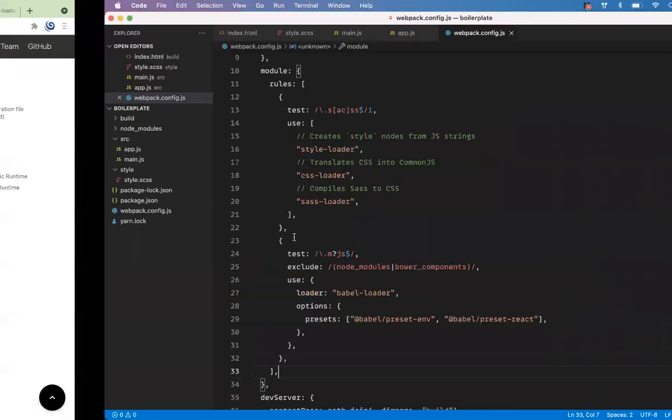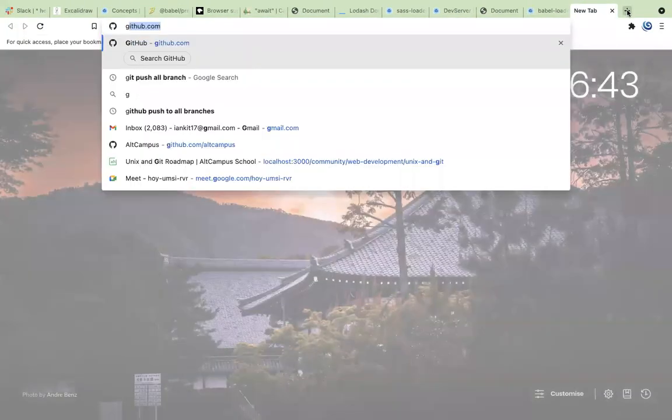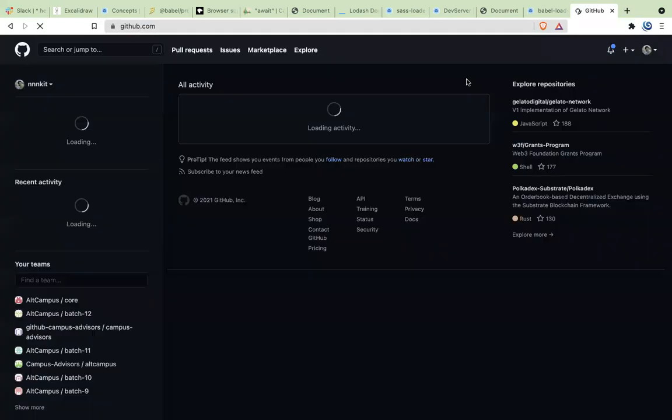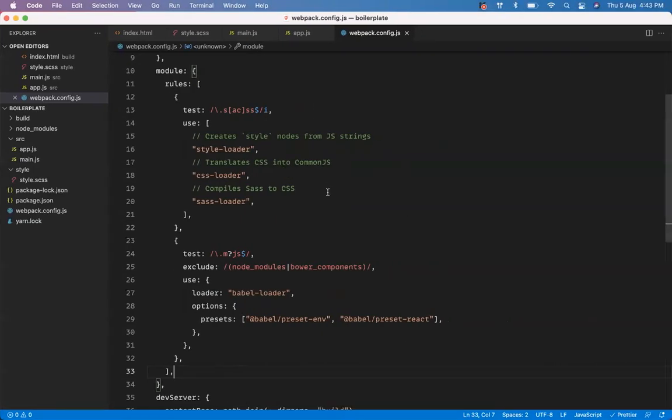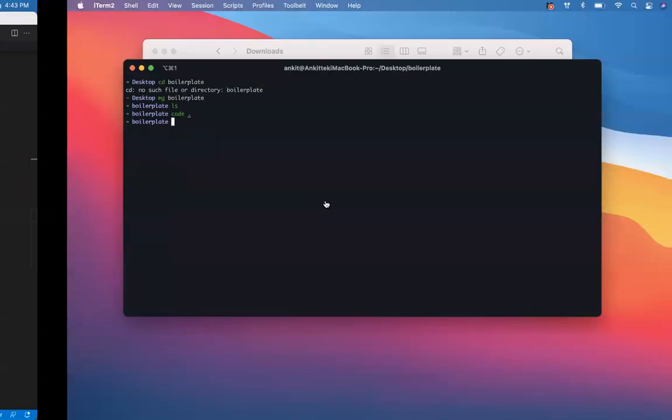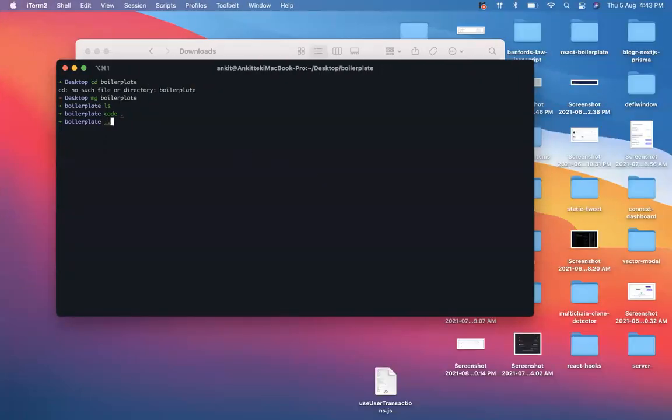Sir, does create React app do the same thing, like the bundling and all? Create React app does, so when you say npm create React app, so for example, what if I just do it for you here? Say for example, just go back and say create React app and create a sample here. Can you see what it is doing?